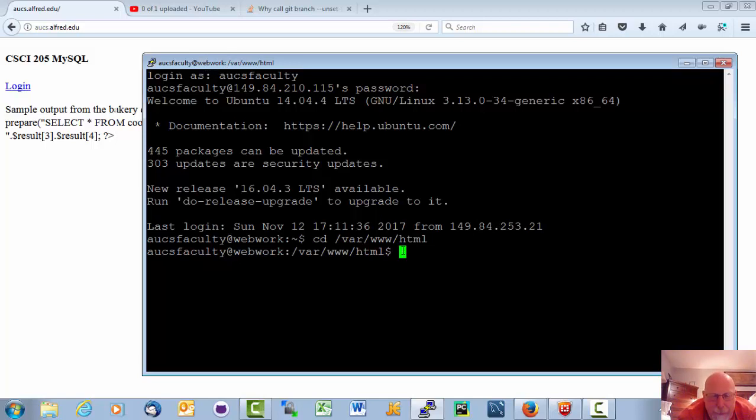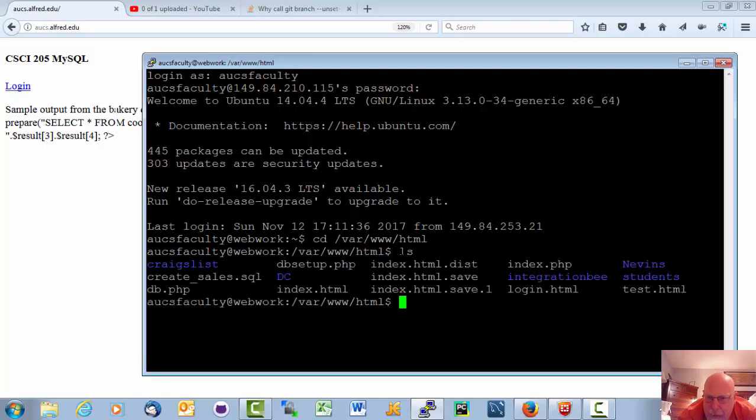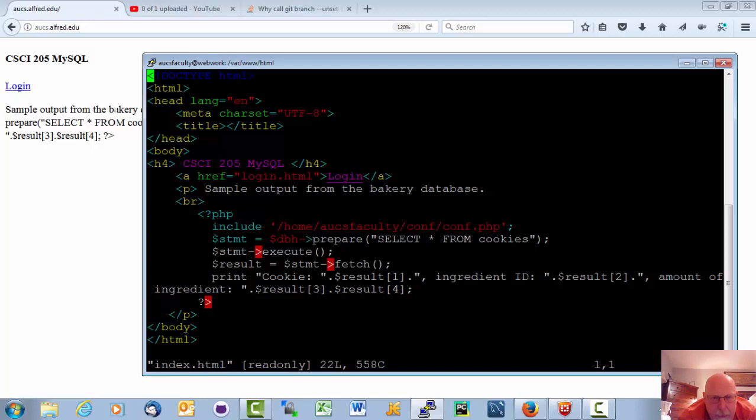Remember, there's an index.html here somewhere. Yep. So if I vim that, I think I can just vim it. H4, that's a header, CI 205 MySQL. So that is this. Here's a hyperlink to a login, and this points to a configuration file, and then selects some stuff from cookies. So that's this thing right here. Don't worry about that. We're not doing anything with that.